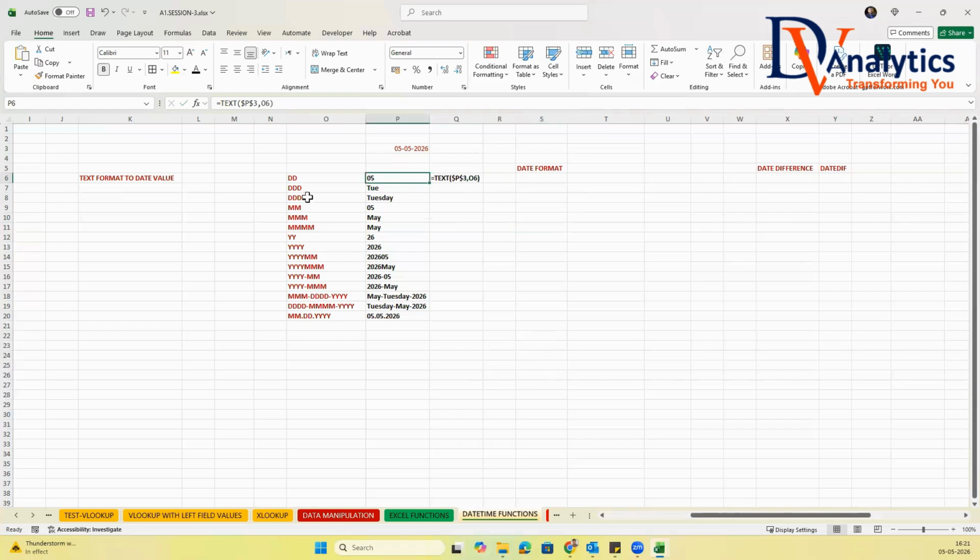Okay. DDD is reading Tuesday as TUE. DDDD 4 times is reading the full day name. MM is reading 05. MMM is reading May. MMMM 4 times is going to read the full name. It is February, it will read FEBRUARY complete. This is how we go for using the text to date format.